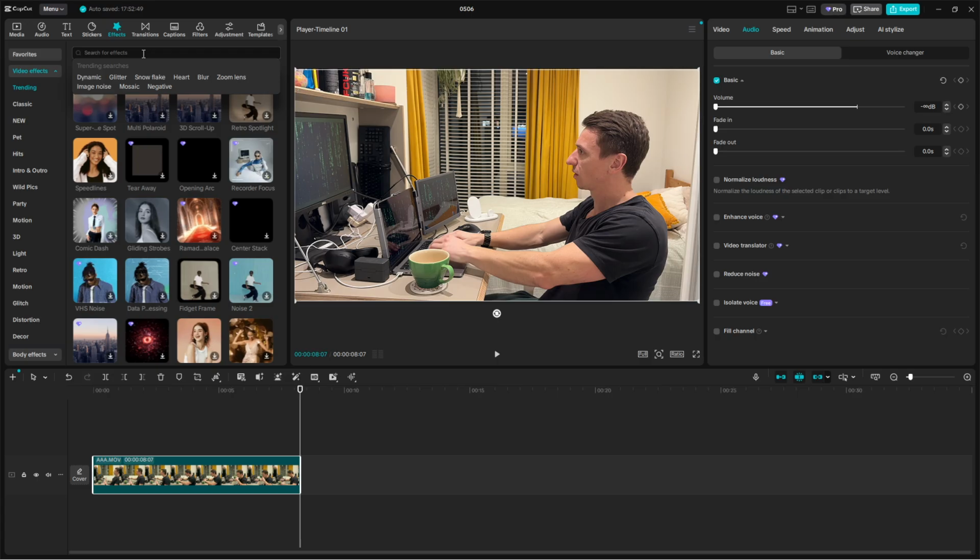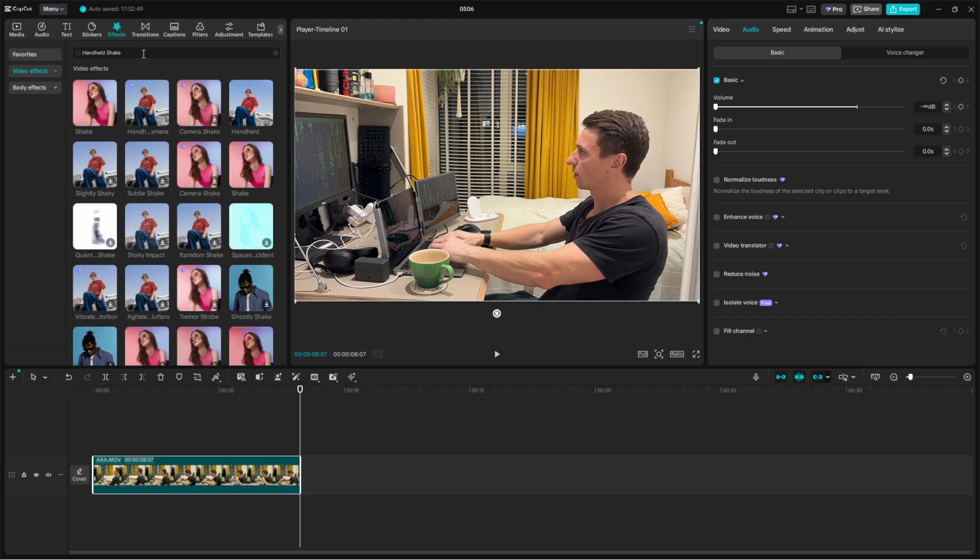In the search bar, type in handheld shake. As you type, Capcut will begin filtering the results to show relevant effects. Look for the one labeled handheld shake, which is designed to simulate the natural, slightly unstable movement you would get from filming with a handheld camera. This effect works by adding subtle motion and vibration to your clip, making it feel less static and more immersive.